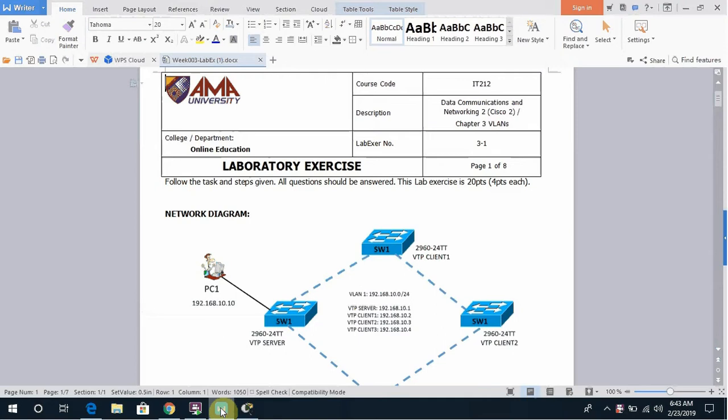Hi, my name is Benedict Dungo, and I'm going to do my laboratory exercise number 2. The following task and step given, all questions should be answered. This lab exercise is 20 points, 4 points each.